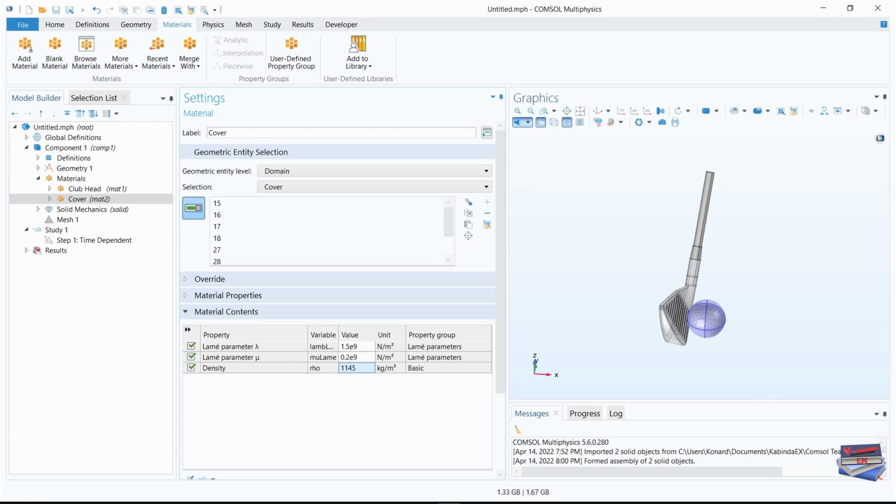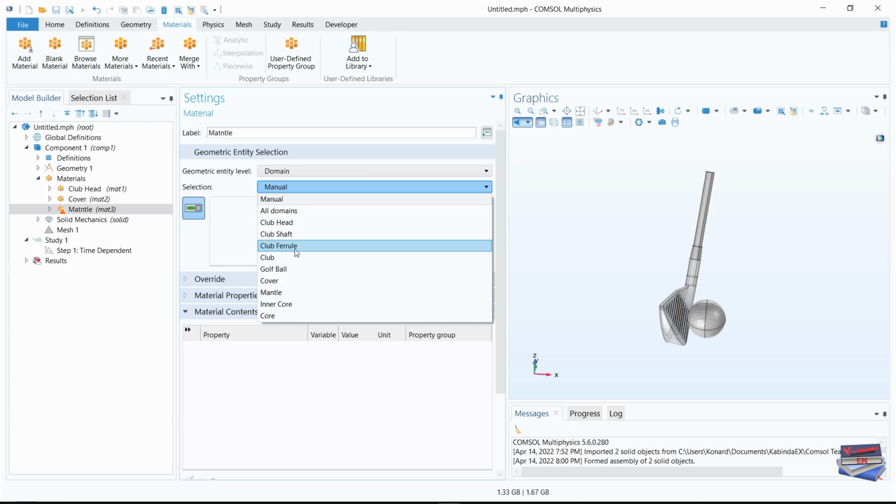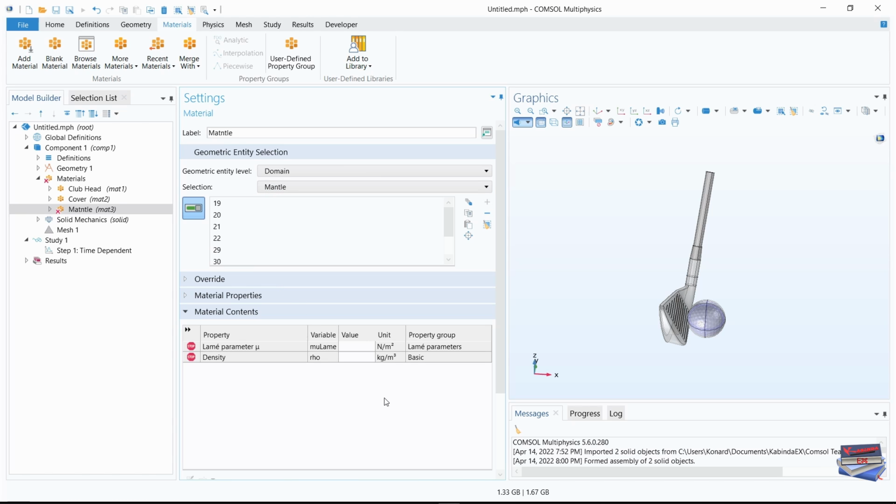And now for the outer core, we're going to add some material for the outer core, or what we call the mantle. So same process applies. Blank material. Let's call this mantle. And for the mantle, let's choose mantle for the selection. So we have some values to be added. So this is 60 to the 6th and 1145 for the density.